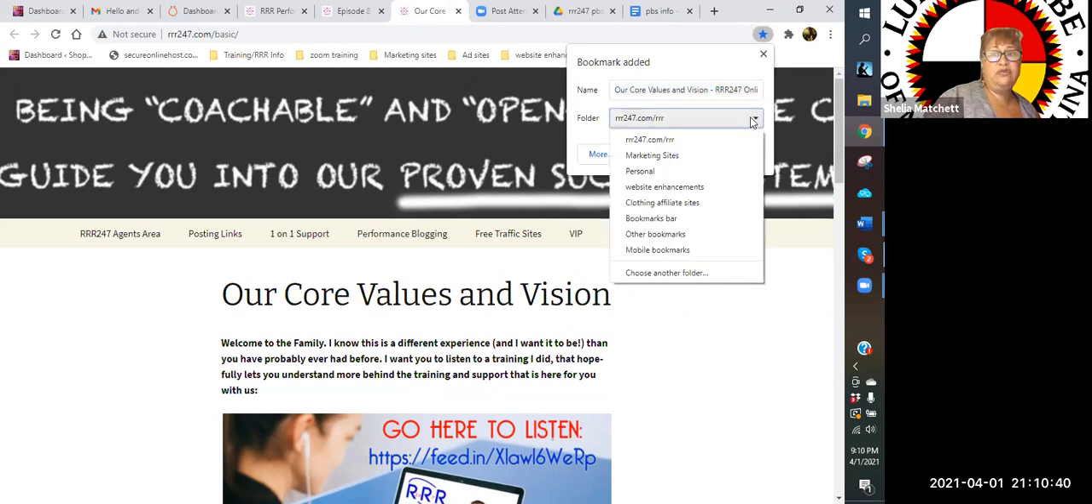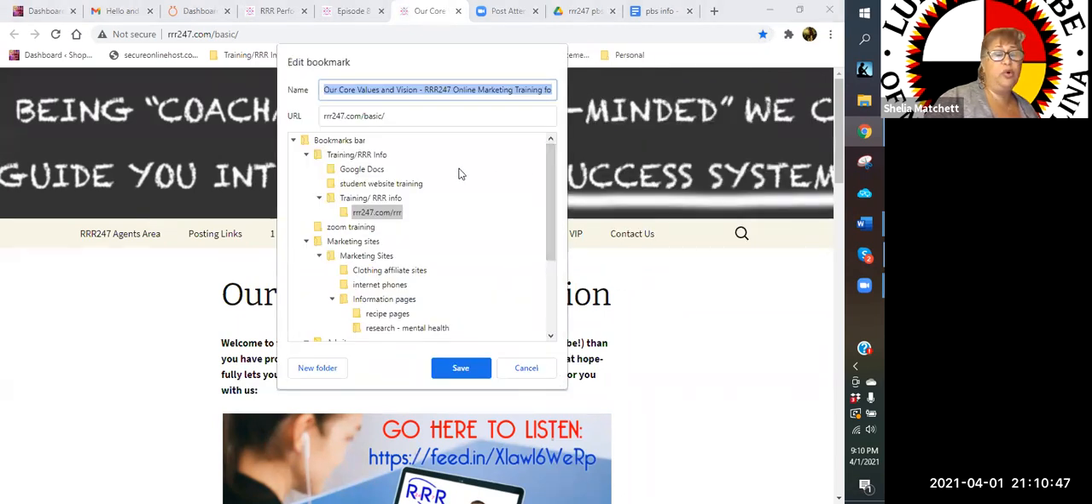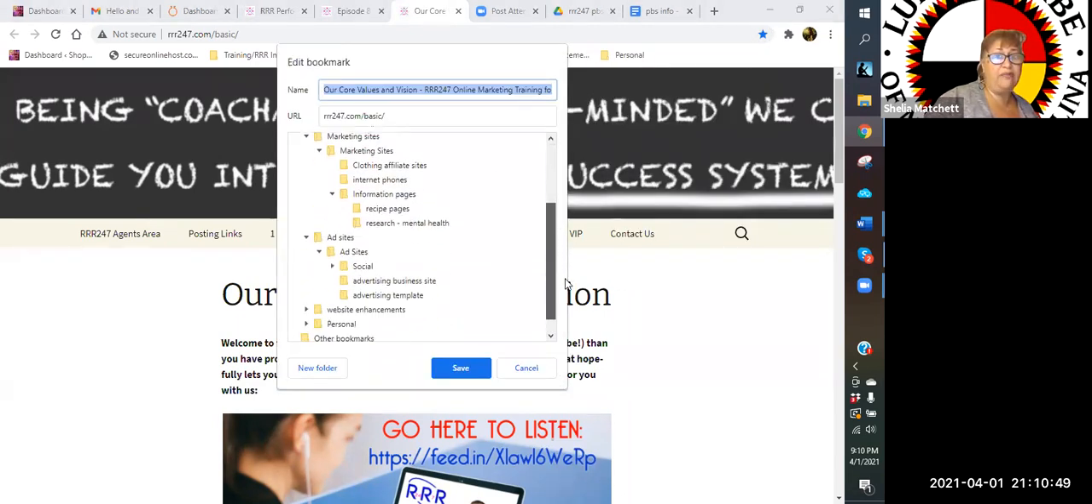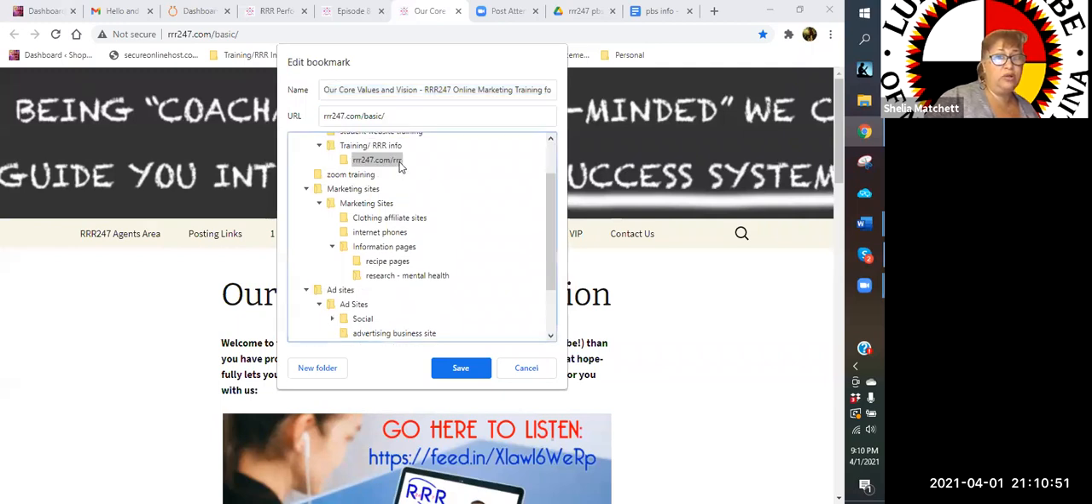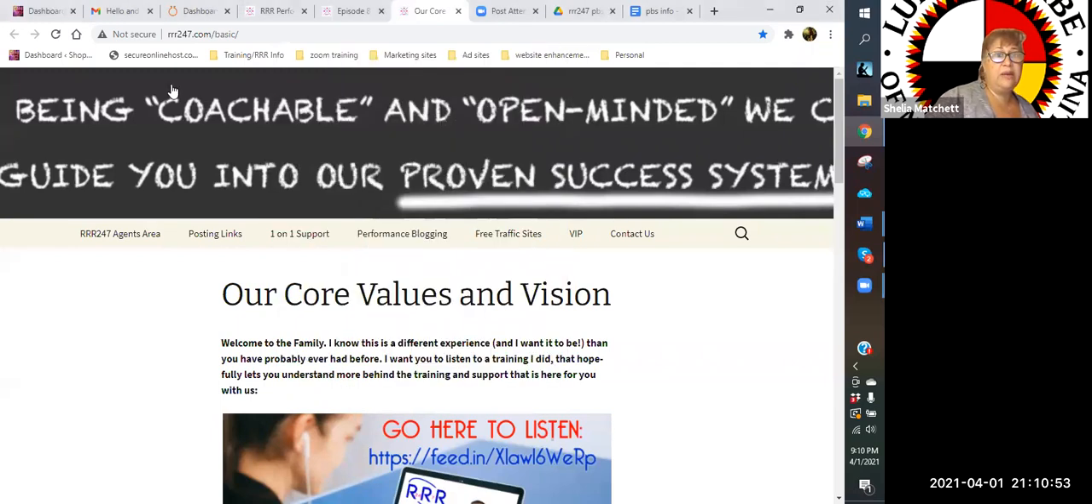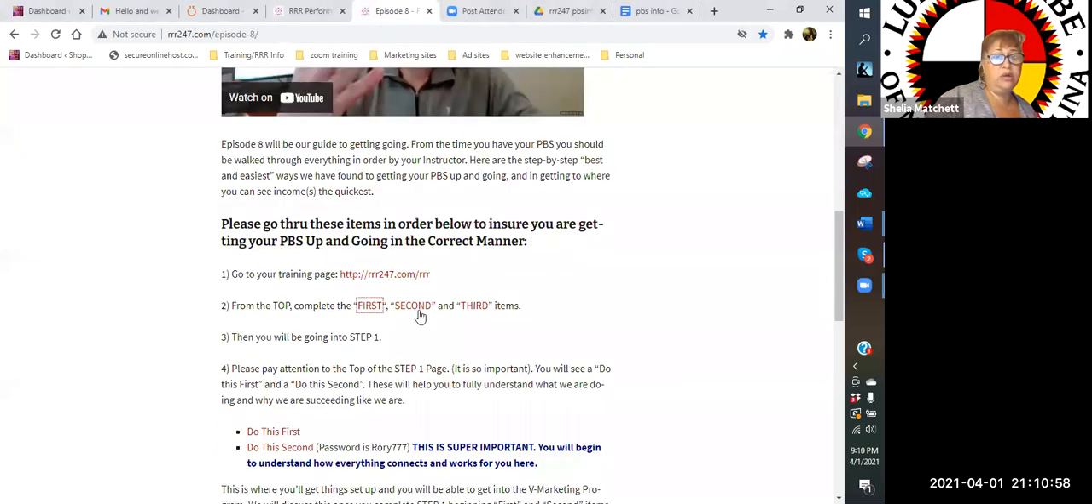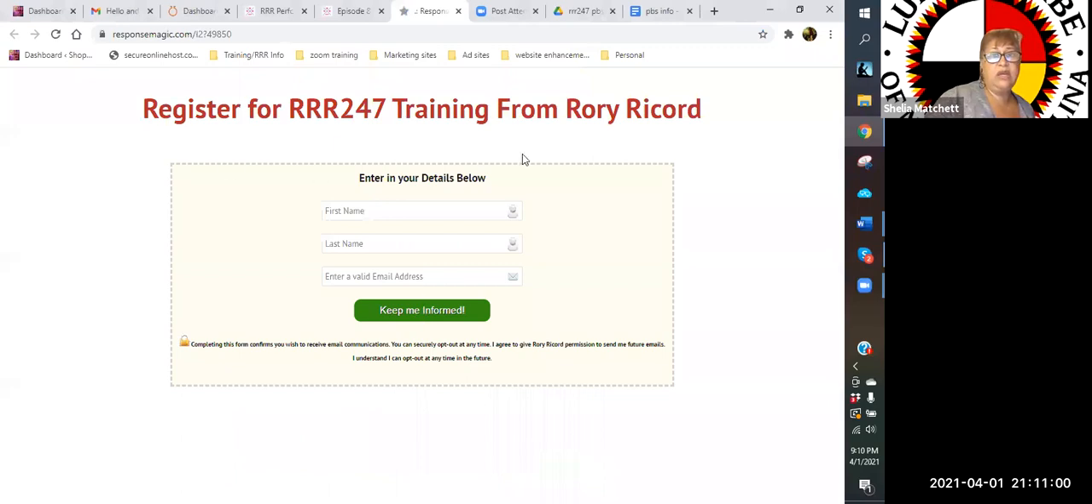If you don't see your folder, you just hit your scroll down. If you don't see it in here, you go to choose another folder. And it'll pull up all of your folders that you have. And then you choose the one that you want and click save, and it puts it in there. And then you're going to go back, continue reading your homework, go to second, and there's your training.